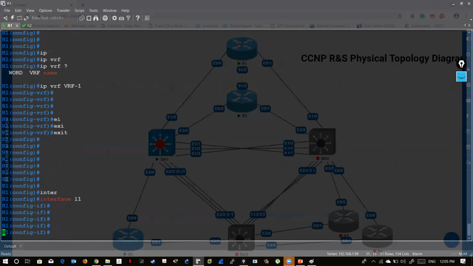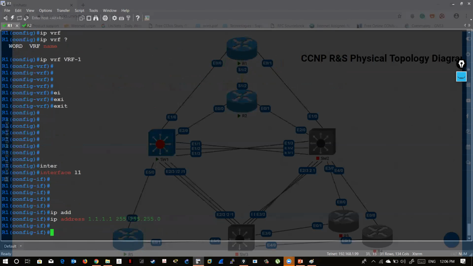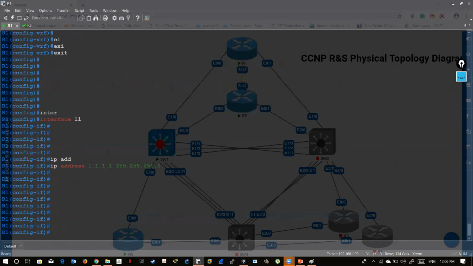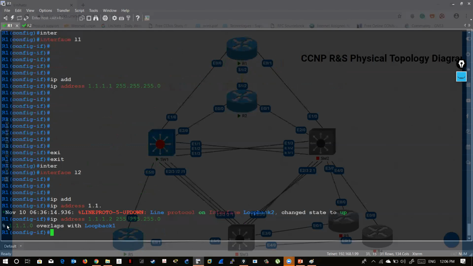Interface loopback 1. It is 1.1.1.1 255.255.255.0. I created it, and see if I create one more loopback here from the same network, 1.1.1.2 255.255.255.0. Can you see this? 1.1.1.0 overlaps with loopback 1. Why? Because both of them, whatever we are making entry here, these are directly entering into global routing table.